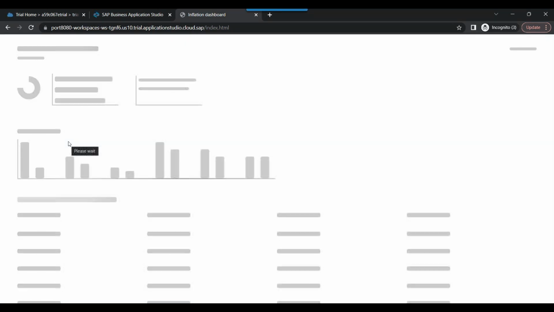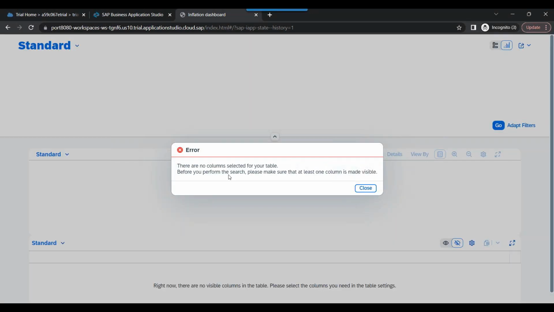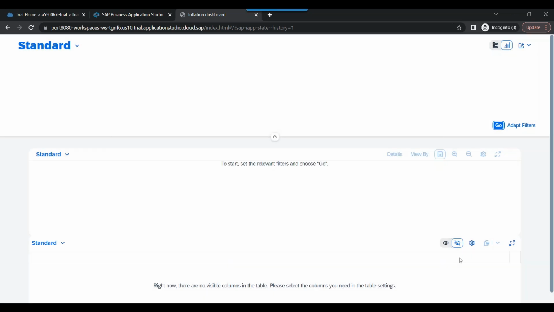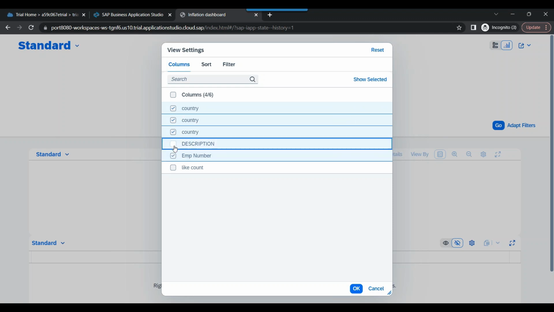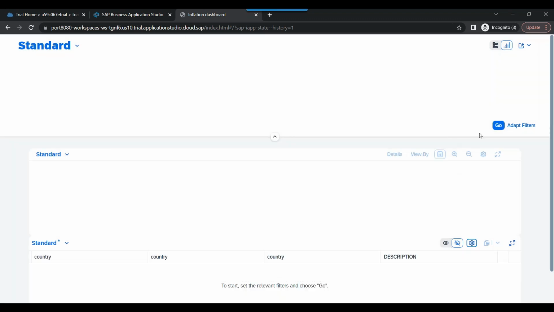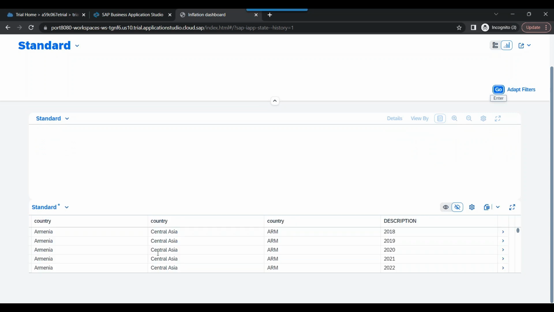Just launching up the application over here. Yes. And we click the go button. Of course, you see there is nothing coming up because we didn't choose the columns we want to display. So I can just choose some columns to display the data. And you will see the data will pop up here without writing a select query. This is the inflation data of the country.